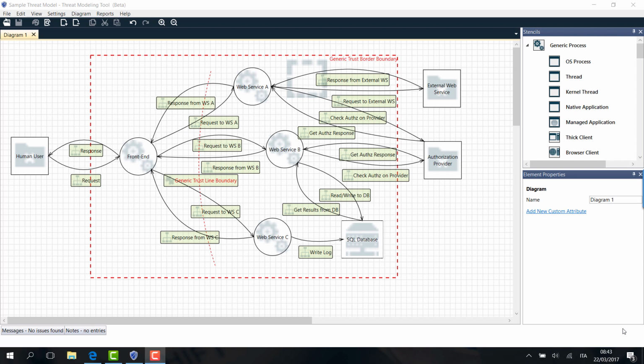Naturally, we have a trust boundary between the front end and the web services because the front end is directly exposed and therefore it is less trustworthy than our web services. Those web services talk with a SQL database which also contains an audit log for the application, and they write and get information from the SQL database.